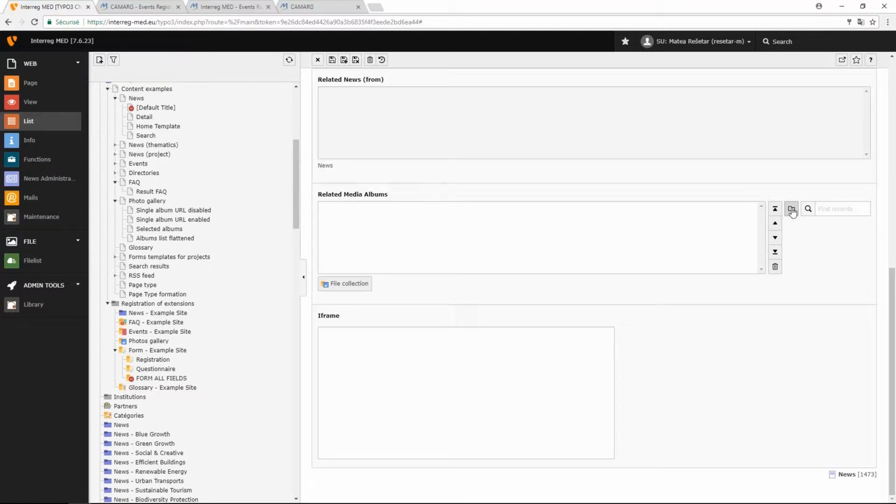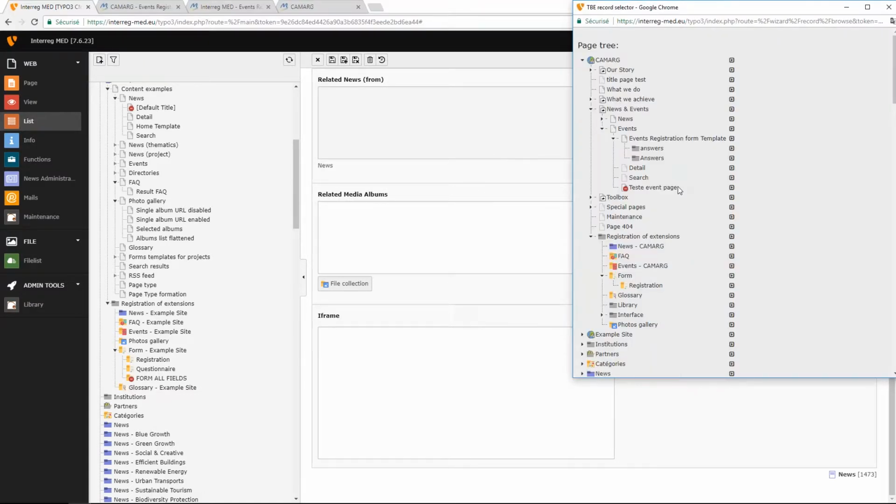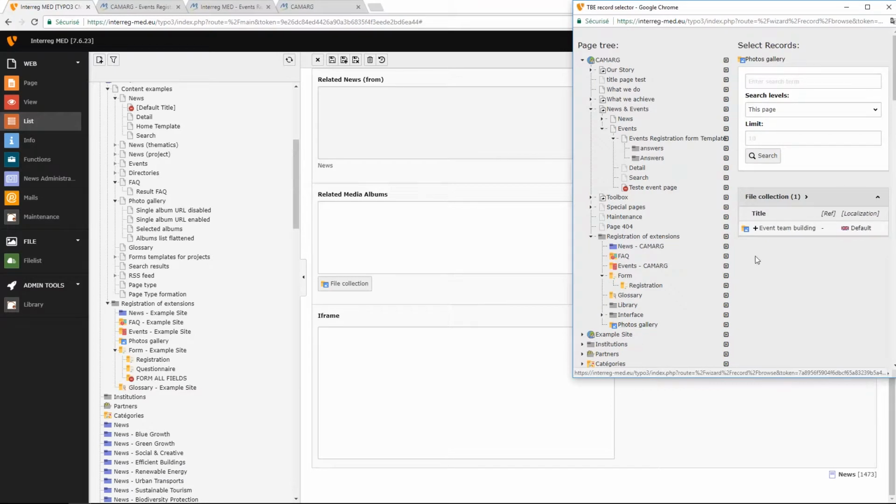As you can see, related media albums, just going to the file collection. You click on the folder Photos Gallery, and then as you can see, the photo album is here. So it is very important that you first upload the pictures in the file administration, then convert the folder into an album, and when you're retrieving it to display it in a page, you have to go to the website tree and find this folder called Photos Gallery. This has nothing to do with the file administration. It's a folder that is in the website tree in the registration of extensions.